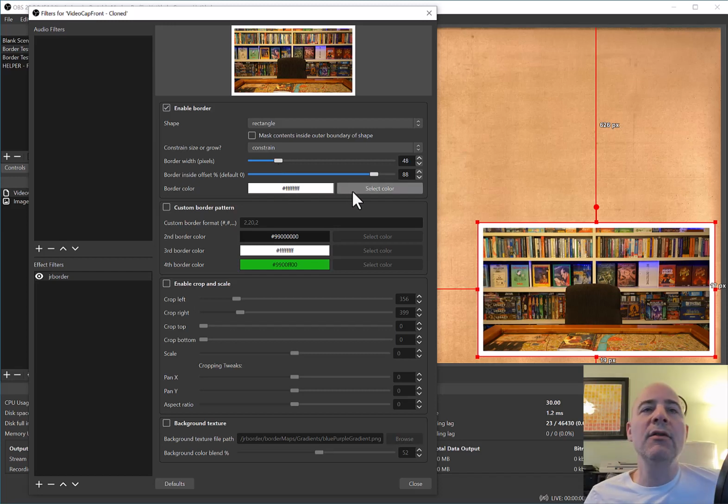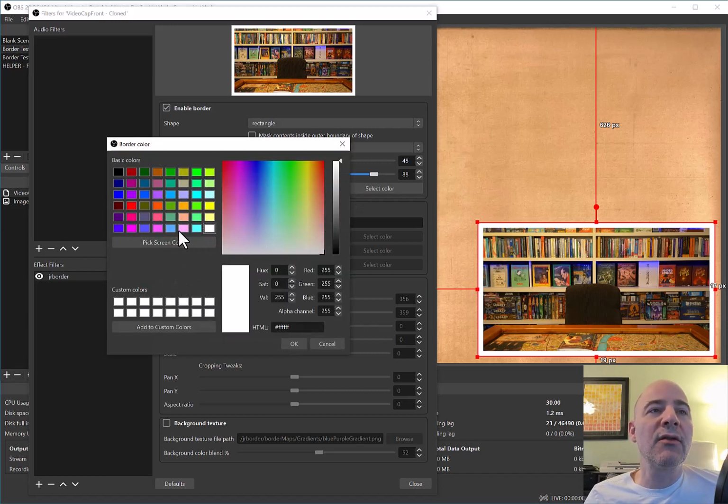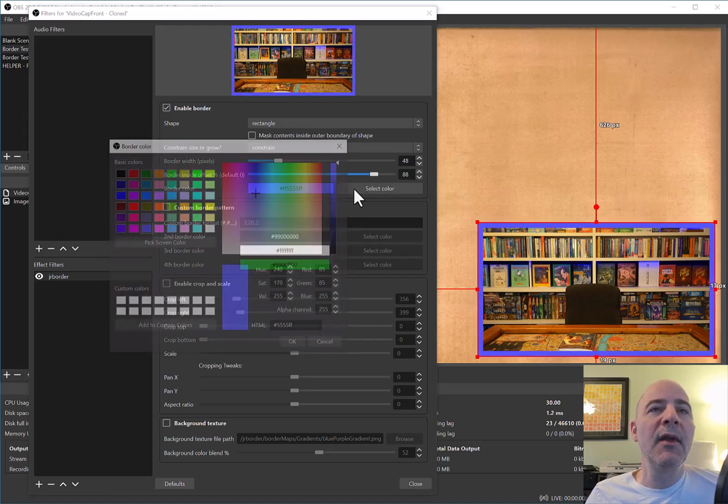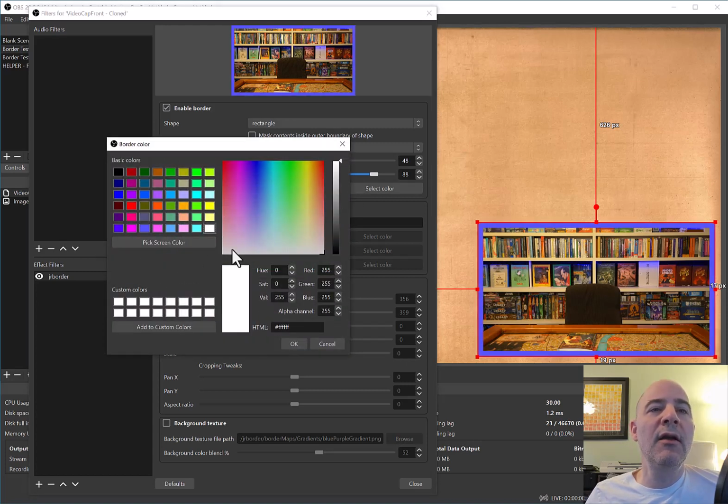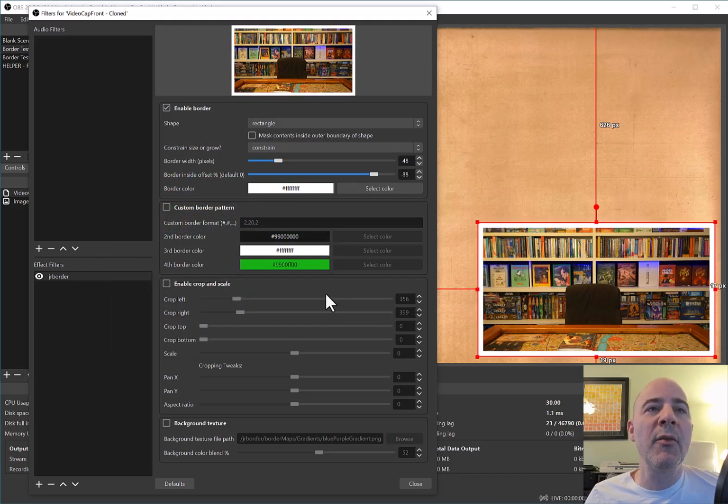Okay, there's the color of the border. We could change it just like we did for the other one easily. Let me go back to white for a second here. You can actually change the transparency, which will show a little bit of the background through it. Okay, so that's the basic border.